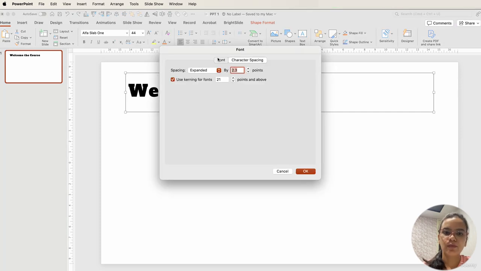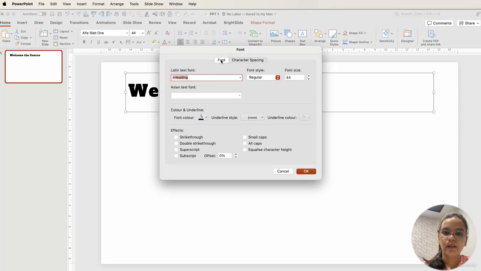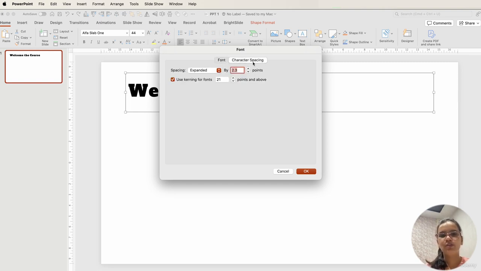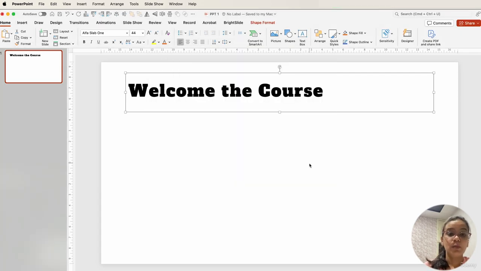There is an option for font. All these options are available over here as well, that I was showing, like superscript, subscript. So you can just select these options from here. You usually don't need to come to this entire thing to incorporate these actions. All you need to play around with is the expanded or condensed in case you want to play around with the character spacing. Once this is done, let's see what other options do we have.